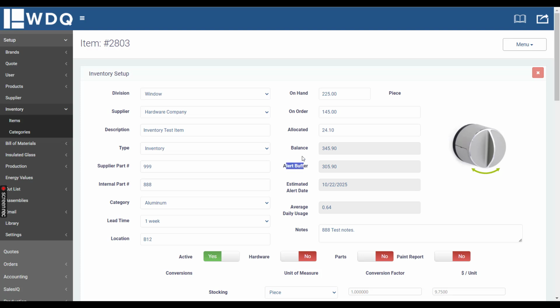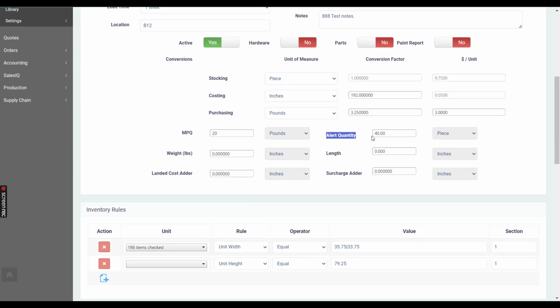The balance is equal to on hand plus on order minus allocated equals balance. The alert buffer is the balance minus the alert quantity. So here we have a balance of 345.9 and an alert buffer of 305.9. So if you subtracted the two, that means our alert quantity is 40.